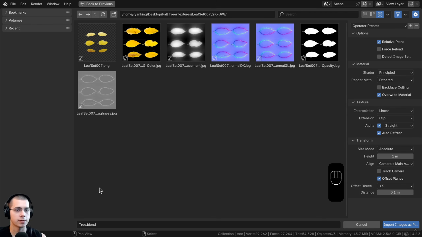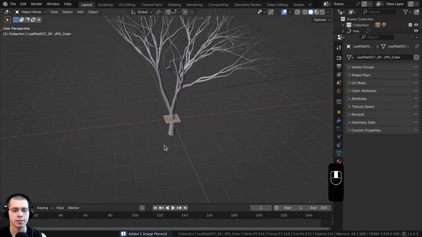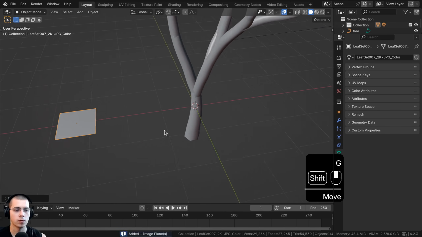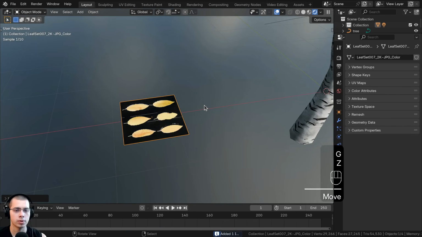So I'm just going to go inside this folder, and then here we have all the textures. Now I don't need to use all the textures, I am just going to be using 4 of them, but right now I'm just going to select the color one and then click on import images as planes. So now I'm going to move this over, and I will go into the rendered viewport mode to see it.